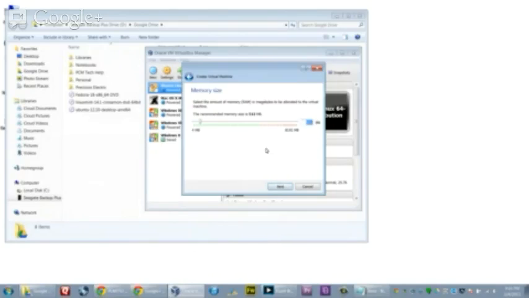And then what I usually do is I recommend at least 2 gigabytes of memory. It really just depends on how much you have available. But if you have it, see, I have 8 gigs. I usually recommend a minimum of 2 gigs. So let's do 2048, 2 gigs of memory on mine, and I'm going to click Next.